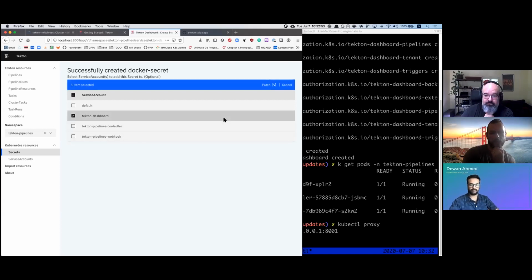So what you could do in reality is make your own service account called test1. Then you'd patch test1 with your secret. But for demonstration purposes, you could do it this way. It's up to you, JJ. Let's go ahead and stick with Tekton dashboard. So I hit patch. Yep.